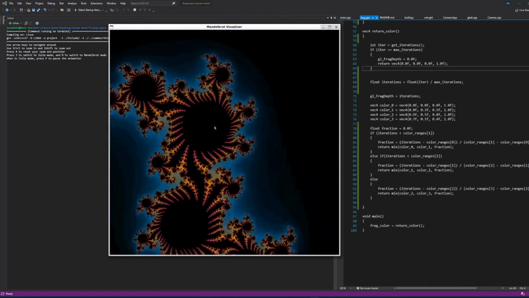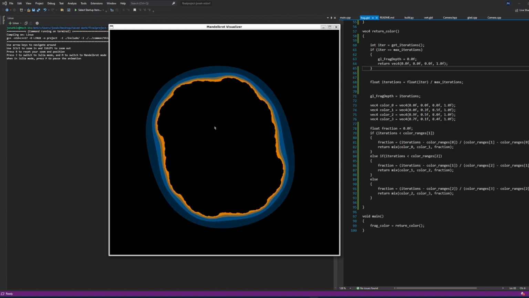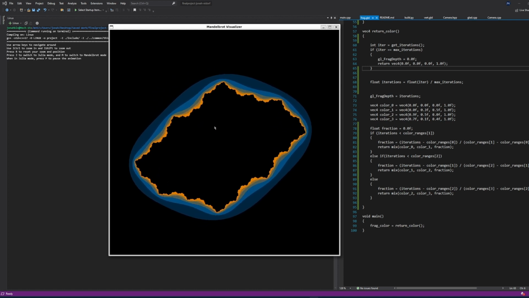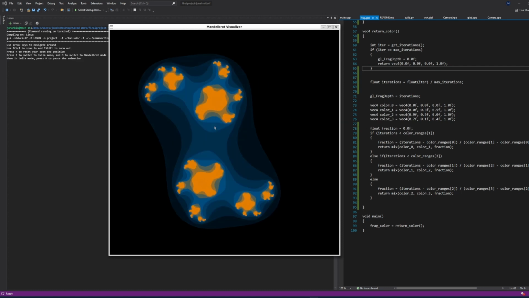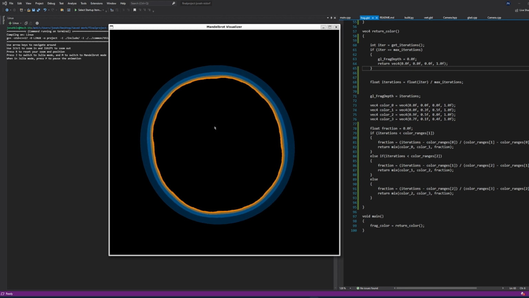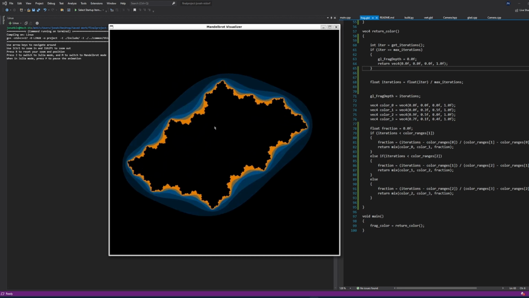But what I implemented here, which is pretty cool, is that by unpausing here, I can set it to animate, and it just cycles through different constant values as input to the algorithm, and you can see some pretty trippy, cool, natural looking stuff.